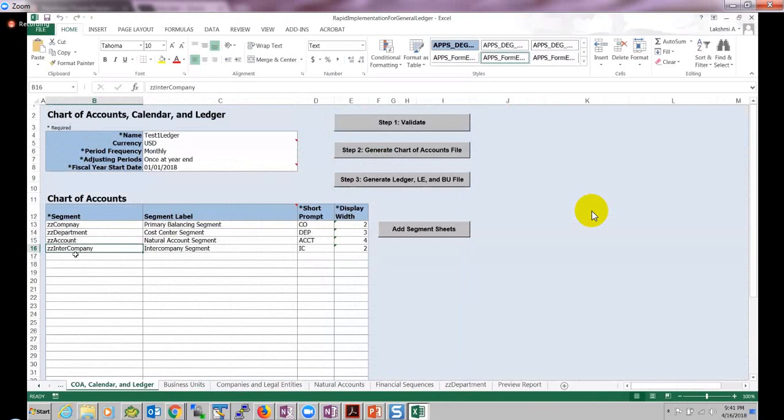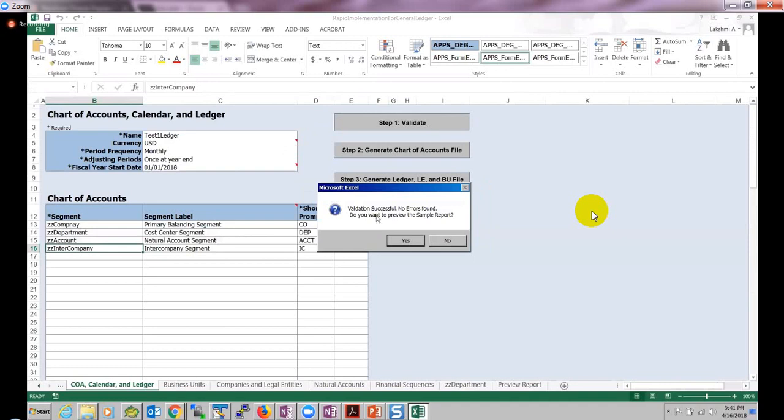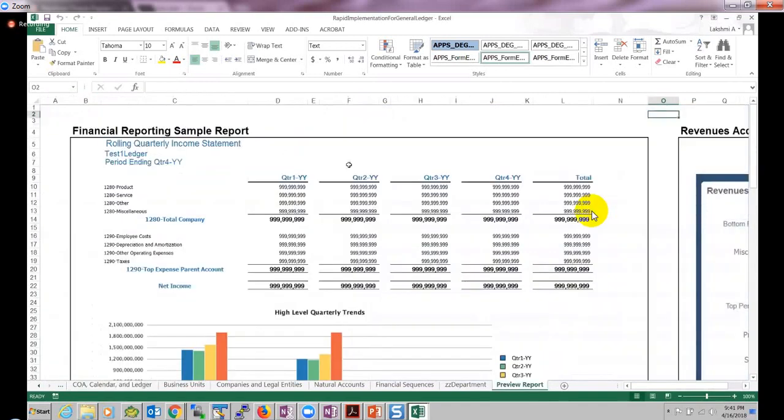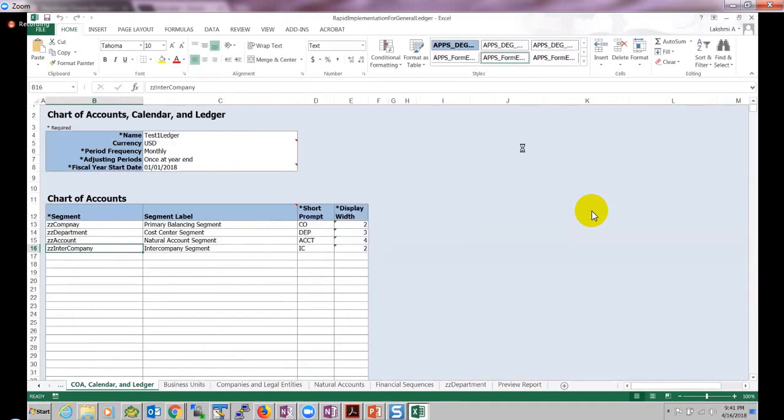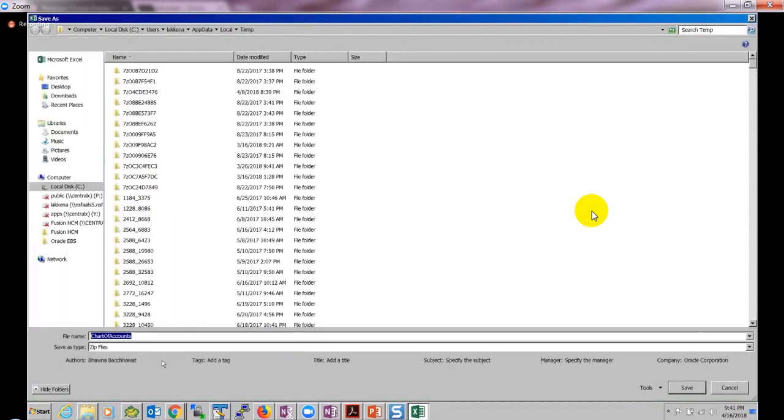And once we have all these functionalities created, typically before loading the data into the system, we validate it. If validation is successful and no errors are found, do you want to preview the sample report? You can preview the sample report. And then once the validation is complete, you will generate a chart of accounts file based on the data you entered here. Once you generate the chart of accounts file, it will ask where to store this zip file.